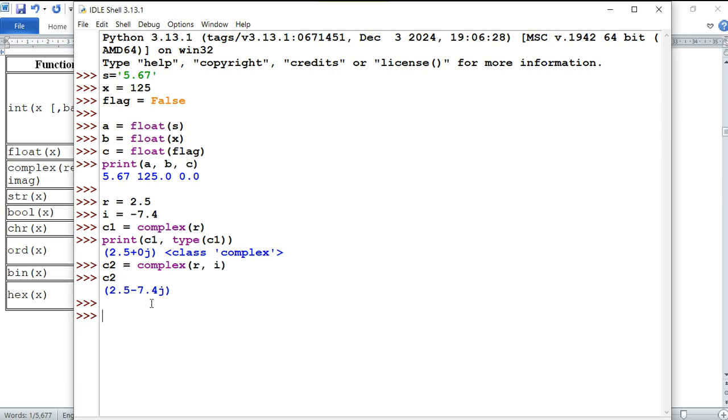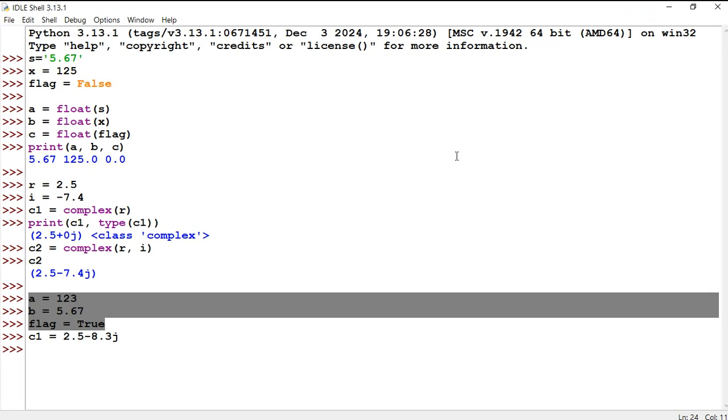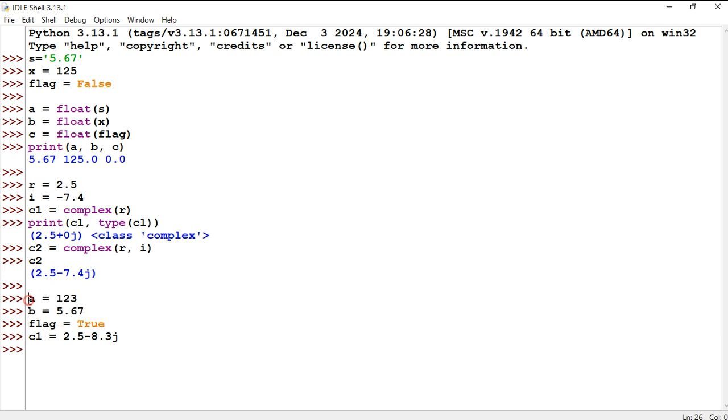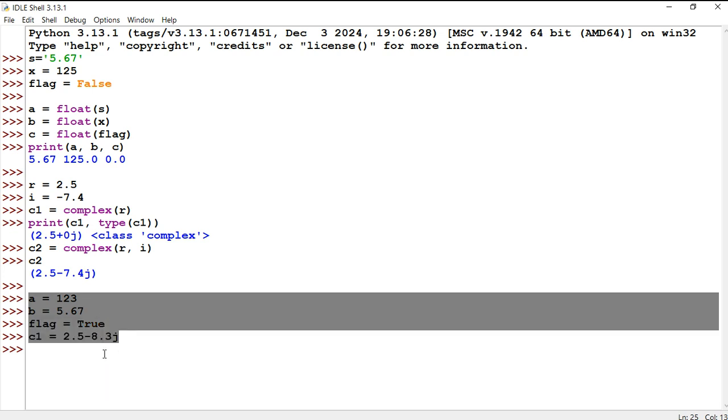Assume that we have an integer value, let's say a is 123, and b is a float value 5.67, and there is a flag variable whose value is assumed to be True. And a complex value is also there, c is 2.5 minus 8.3j. So we have different types of values, a, b, c, all these values are present. What I would like to do here is convert this integer, float, boolean value, and complex value to strings.